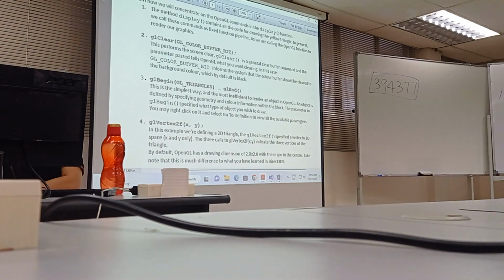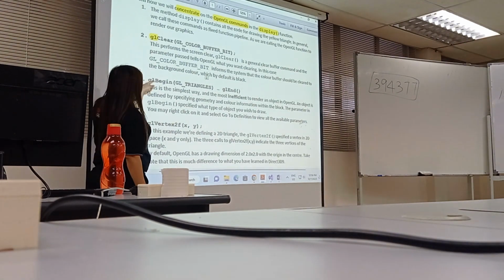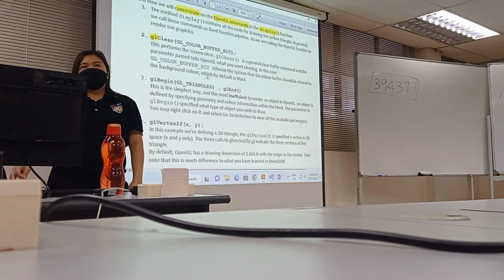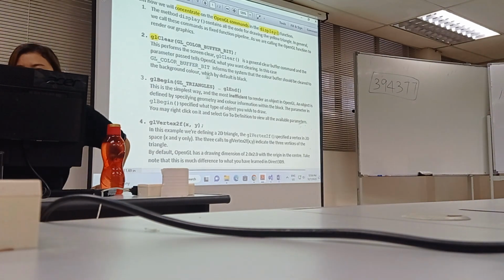So for now, we will concentrate only on the OpenGL code. What is OpenGL code or an OpenGL command? That is what you're going to put inside the display function. All OpenGL commands start with the prefix GL in front. All of these GL commands, you must know: all the OpenGL commands have GL in front.